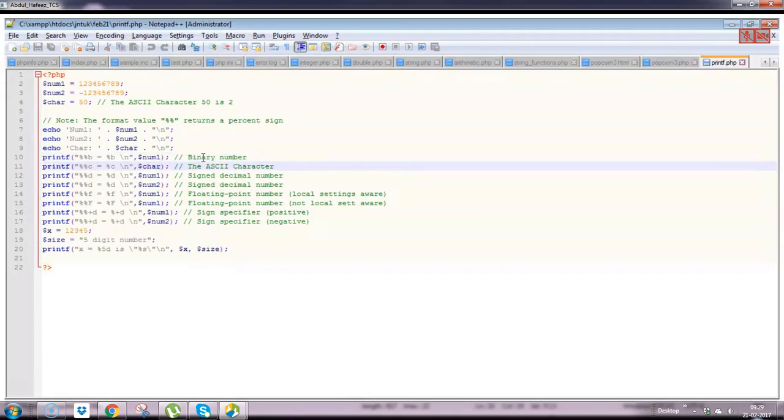This is going to just print a binary number. So I have number 1 as integer. It will convert that to binary and then print the output. And then here the ASCII character, which is 50, it is going to convert that and then print the character. And then I'm using signed decimal, so it is going to provide the sign for this decimal number 1 and number 2, like plus, and then the number, and then minus, and then the number, like that.